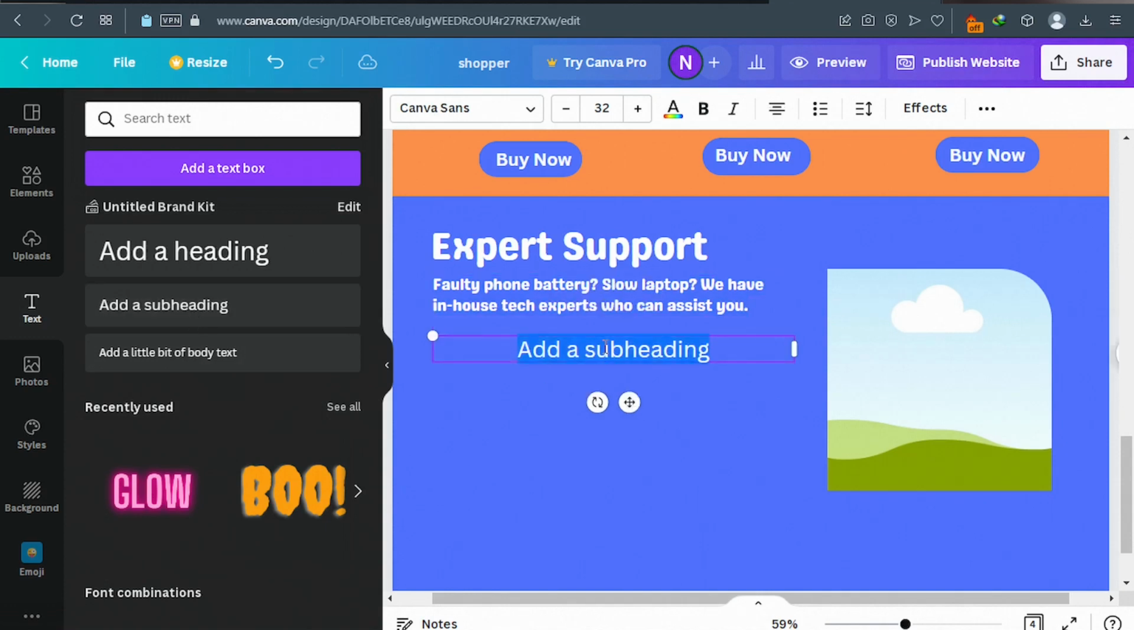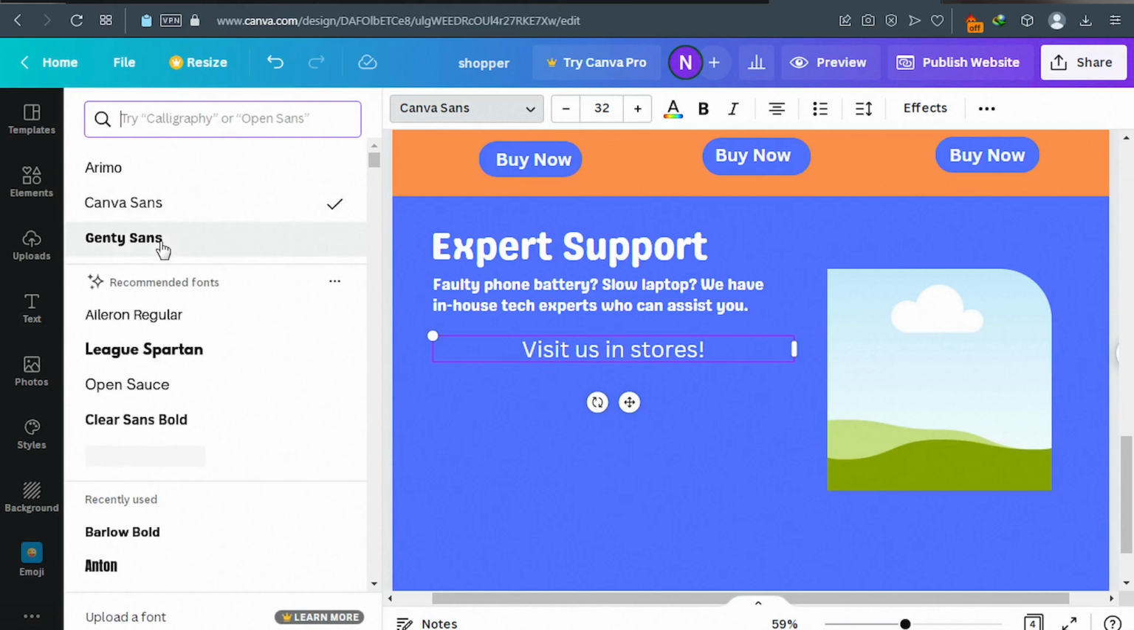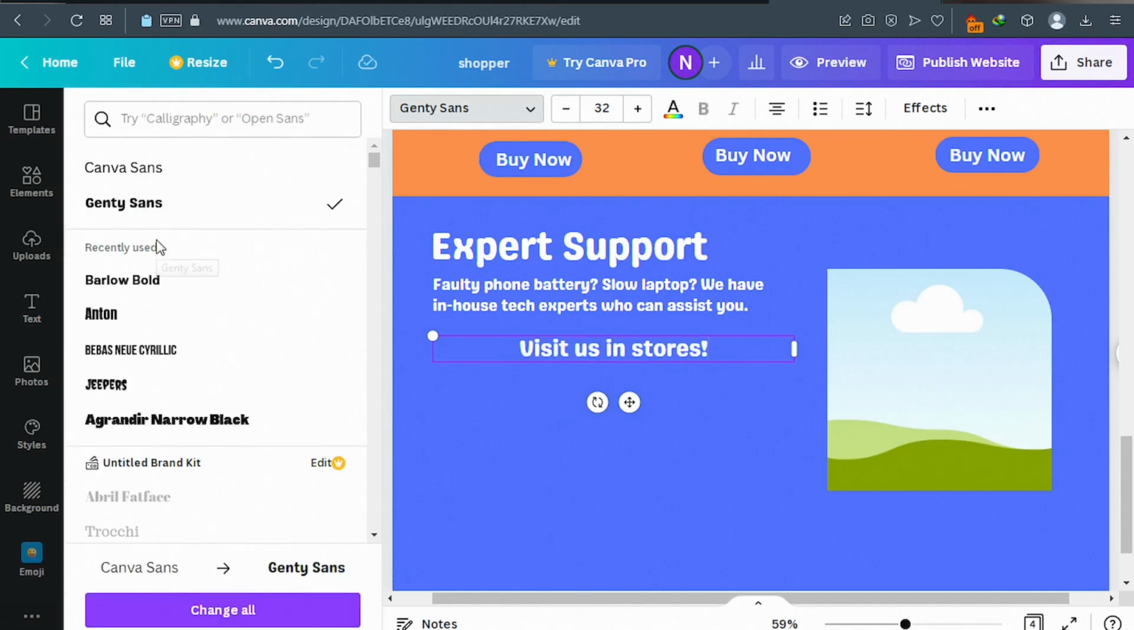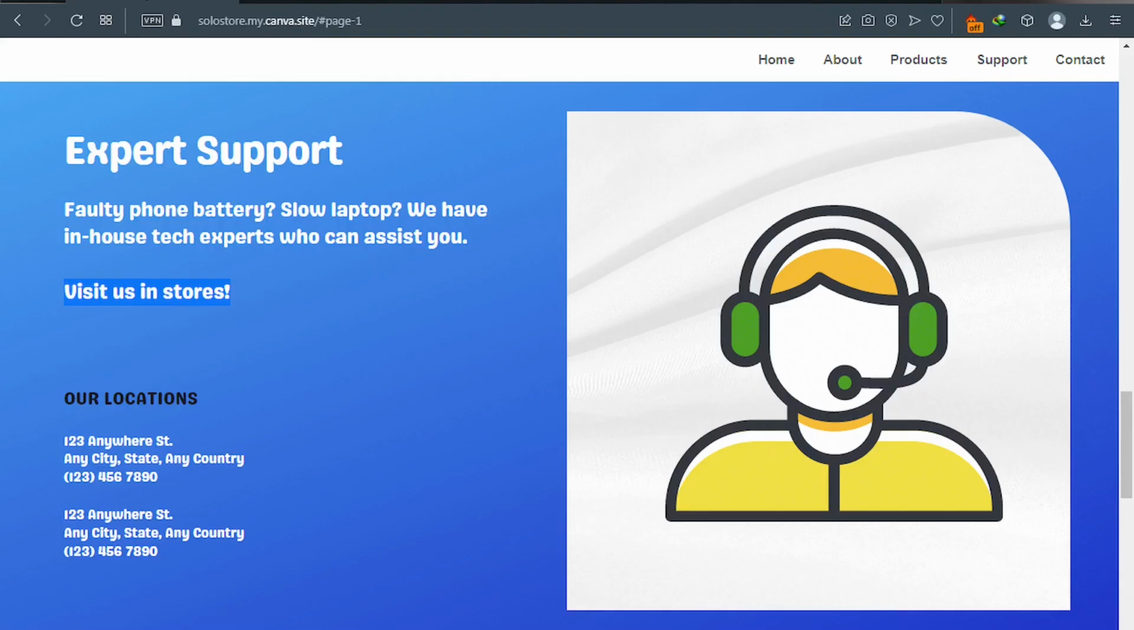Enter your text here. Go through the same process you used. Drag it below like this and leave it there. Next will be our locations.